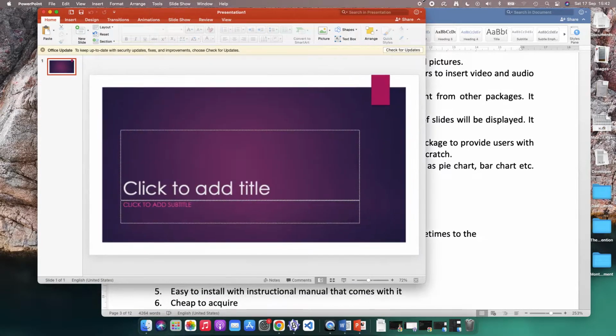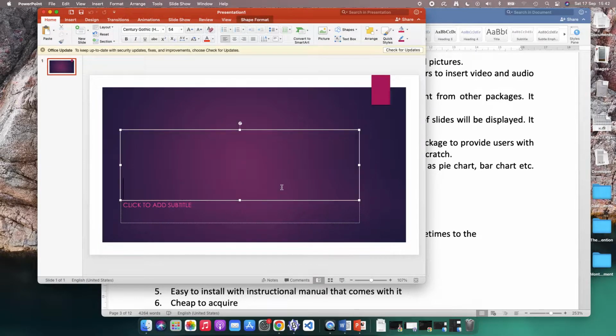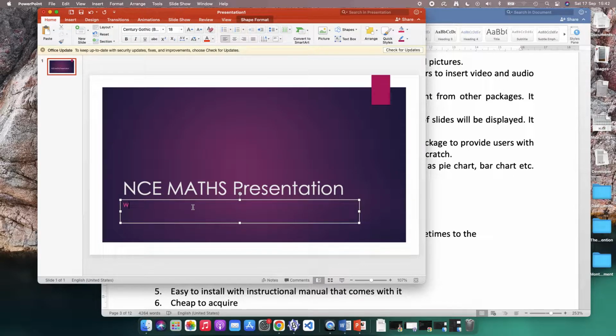Alright, can you see what it's done? It's created the first page for me with that template, and it asks me to add a title. I don't really know what I'm going to create here now. NC Maths presentation. Click to add subtitle. By NCE 2022 2023 set.